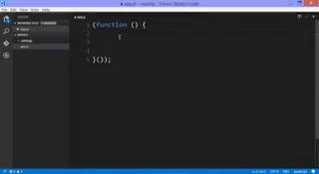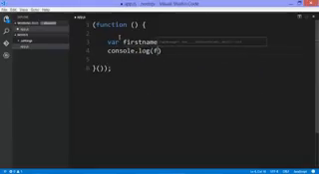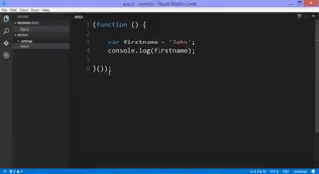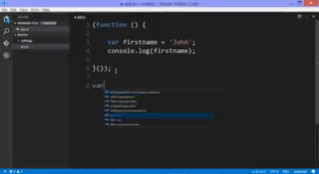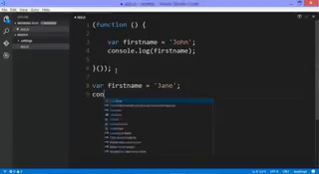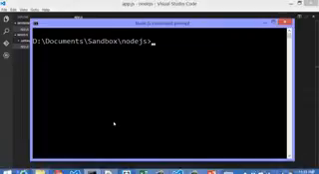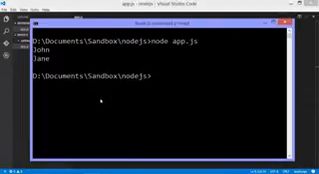And let's say I create a variable, first name, John. I'm going to console.log this. And let's say outside the immediately invoked function expression, I have another variable, also called first name, and I'll say that's Jane. Now if I run this, what do you think will happen? Well, I run it, node app.js, and I get John and Jane.